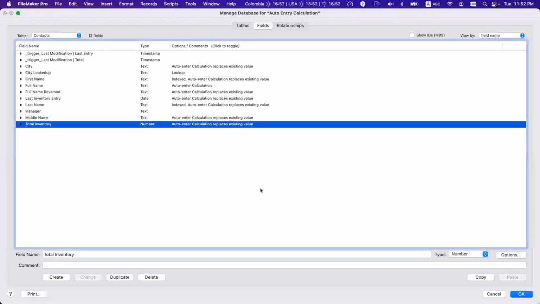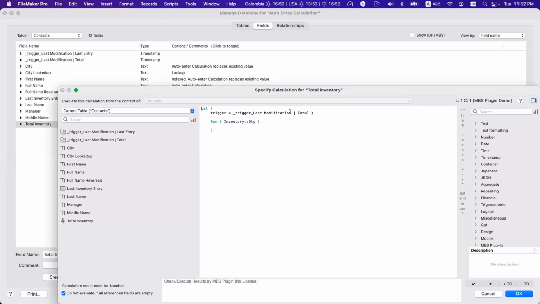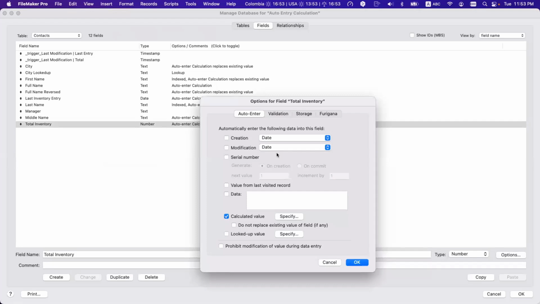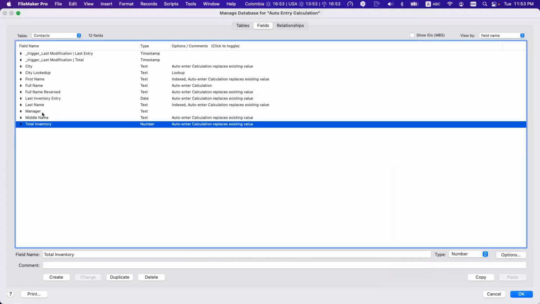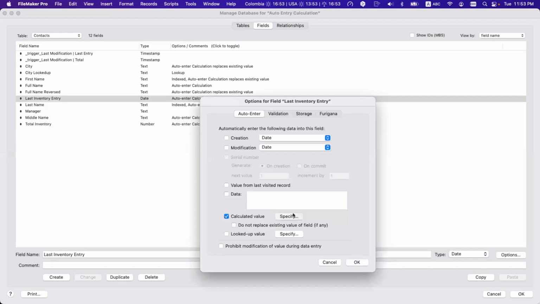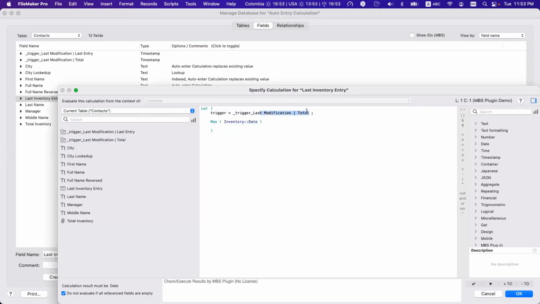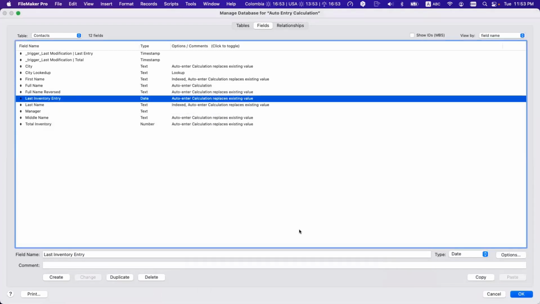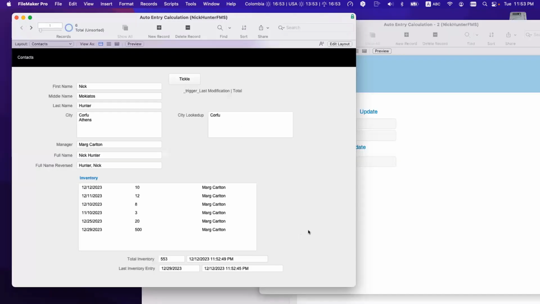The total inventory, I need to change the trigger. Yeah, someone just said you need to remove the on record commit. Yeah. So it's the total inventory, and I have the dates, last entry, which is not the same. Last entry. So now I have two triggers, so I have total control on what happened. So let's blank this, and let's blank this.